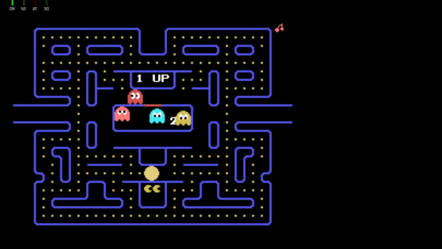Now, when we're talking about timing for the game, there are no timing loops in Pac-Man. All action is derived from the clock tick of the vertical blanking interval produced by the TMS 9918 graphic processor.